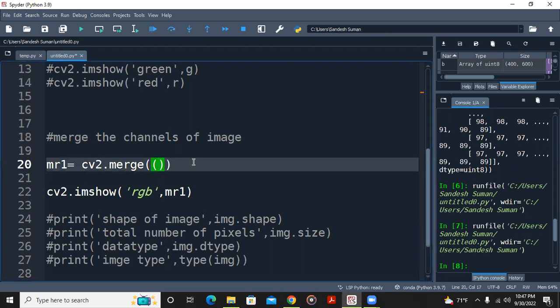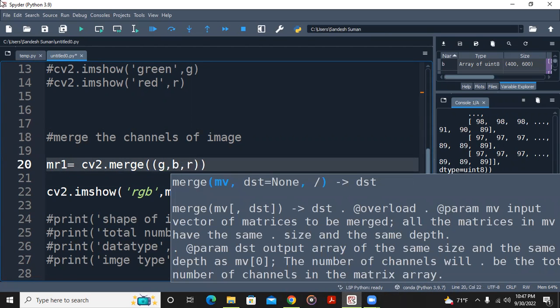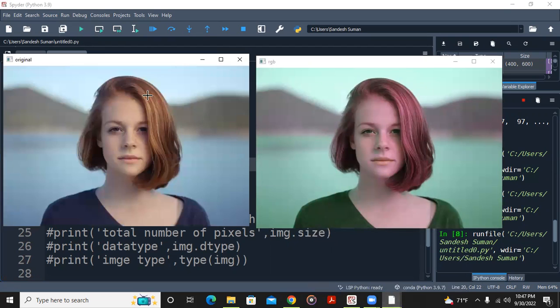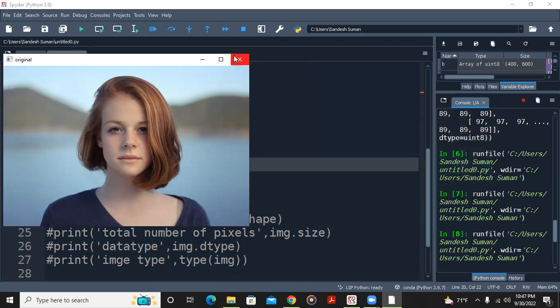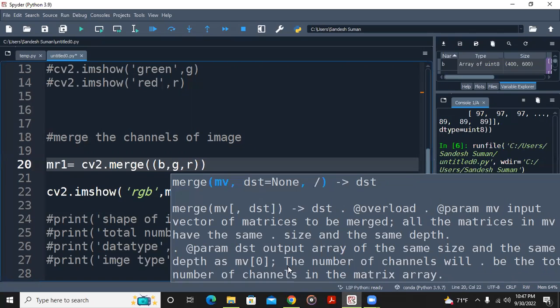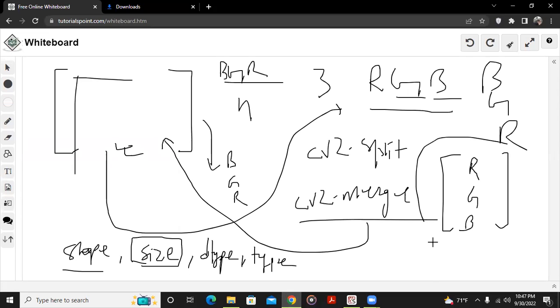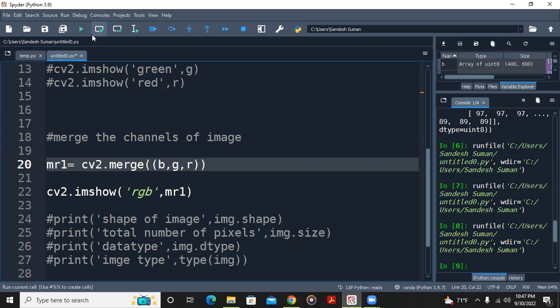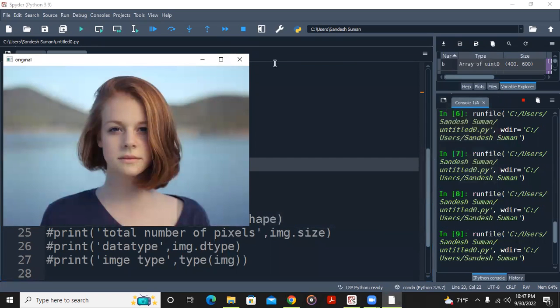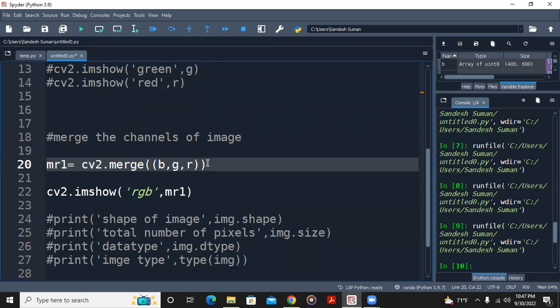Then let's explore something. Let's type GBR. You get this type of image, so it's quite a bit different, right? Now we pass BGR, and you will notice that you get the original image, since it has merged your three channels into a single image. You can now finally see that you have got the same image. That is what your cv2.merge function does.